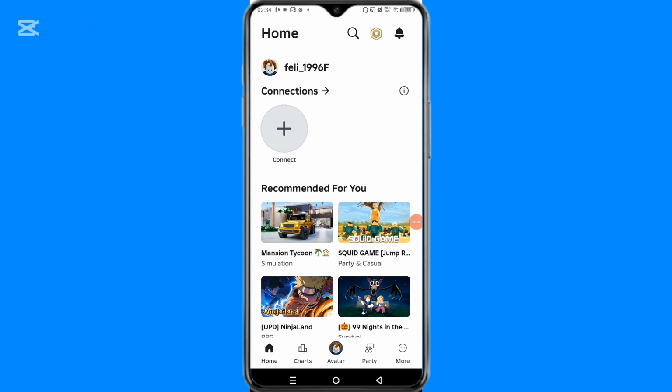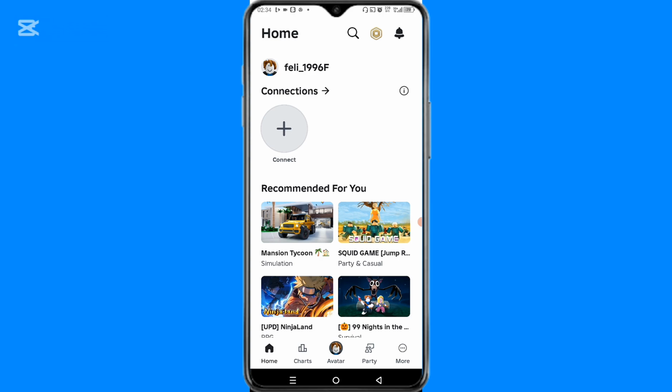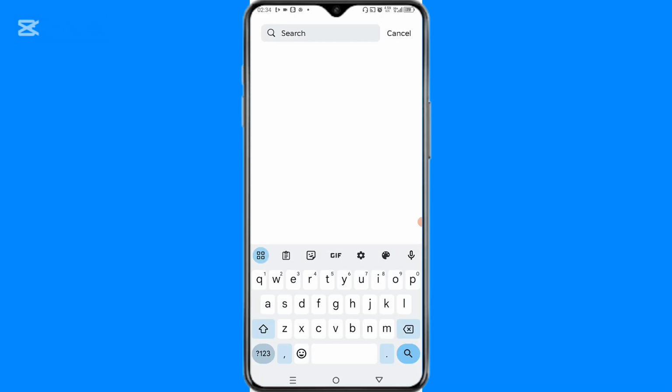In today's video, I'll be sharing with you how to follow someone on Roblox. The first thing you have to do is to open your Roblox, tap on the search option found at the top corner of the screen, and type in the username that you want to follow.